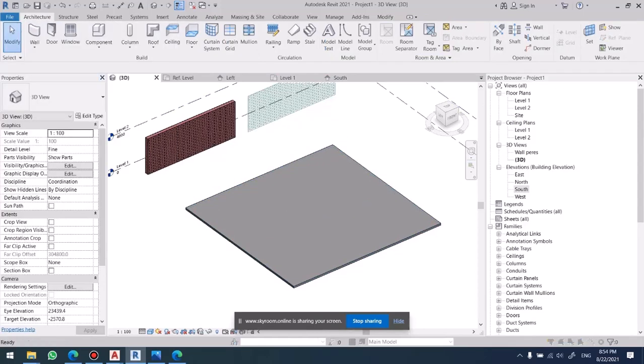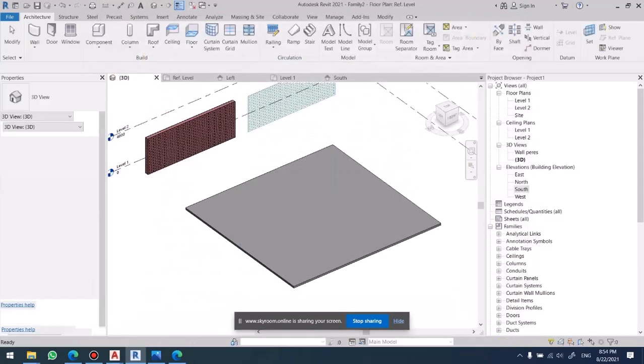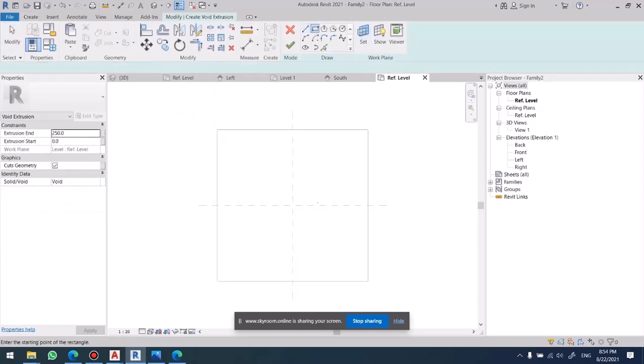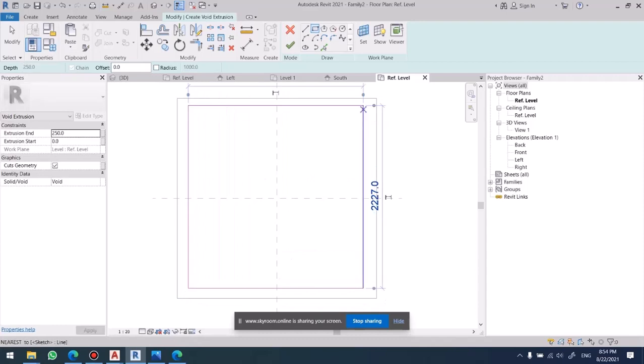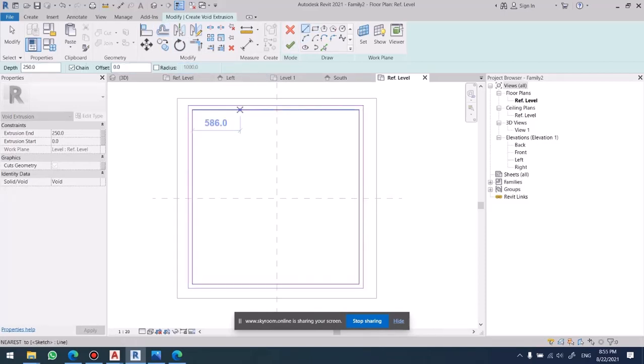For instance, you can create a generic model face-based. It should be face-based, don't forget. And then void extrusion. I don't want to spend too much time, so I prepared a simple thing. For instance, 5 centimeters for offset. And then I add some lines this way to complete the geometry and to convey a message about using families and parts together.